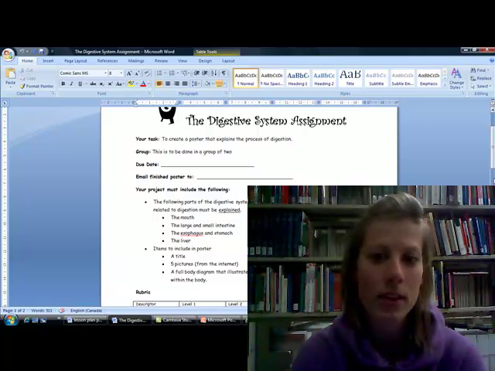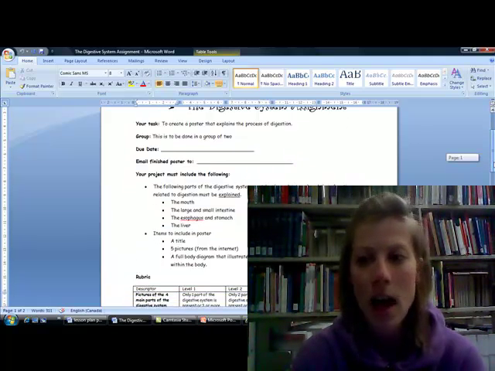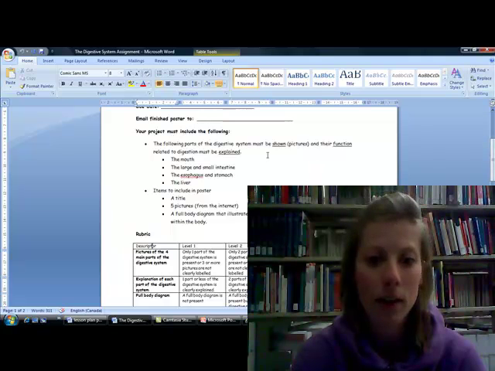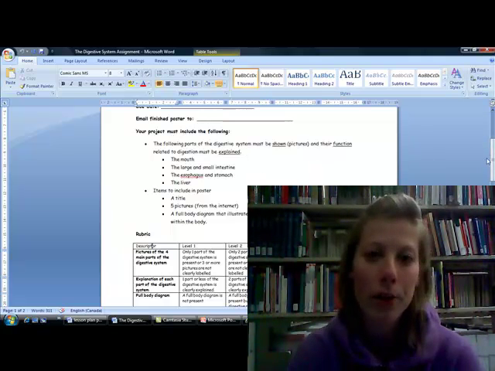It lists all the things that need to be a part of their project, as well as the grading criteria. So there's a rubric there, they know how they're going to be graded.